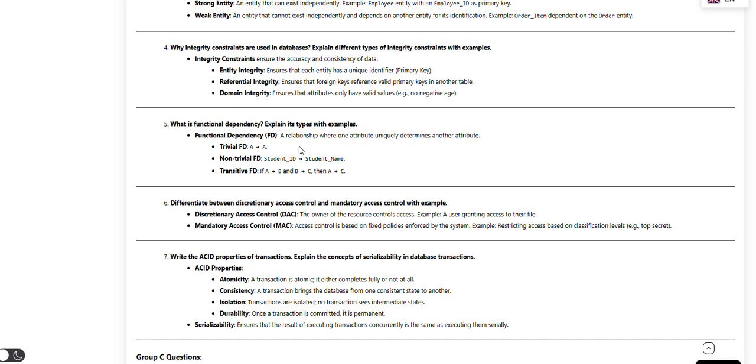Difference between discretionary access control and mandatory access control, with example. Discretionary access control, DAC: the owner of the resources controls access. Example, a user granting access to their file. Also mandatory access control, MAC: access control is based on a fixed policy enforced by the system.